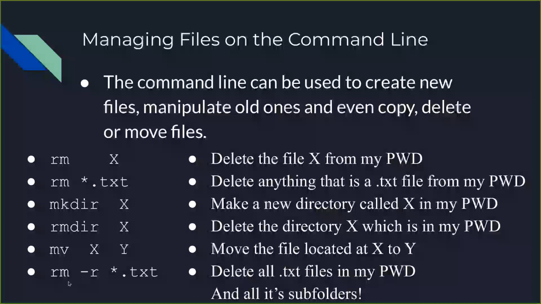But one thing that is neat about the rm command is you can type rm -r *.txt, and let's say you have a whole bunch of folders and subfolders in your working directory, and you want to get rid of all the text files in all of them. That would take a very long time to do by hand. So what you can do instead is type rm -r *.txt, and that will start in your present working directory and delete everything that's a text file in it and in all the folders within it. So again, you want to be very, very, very careful with that.